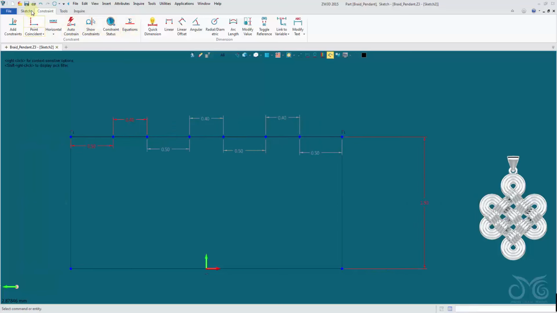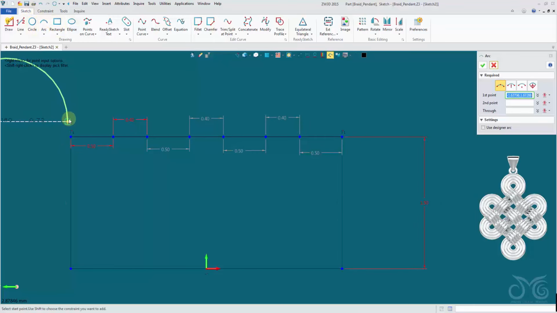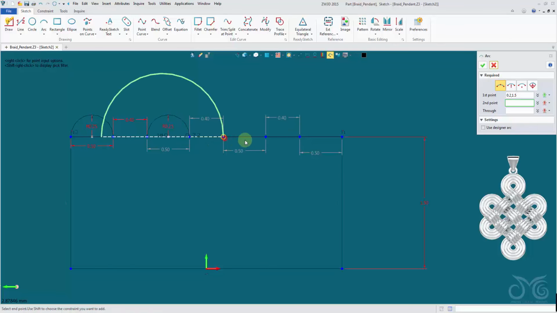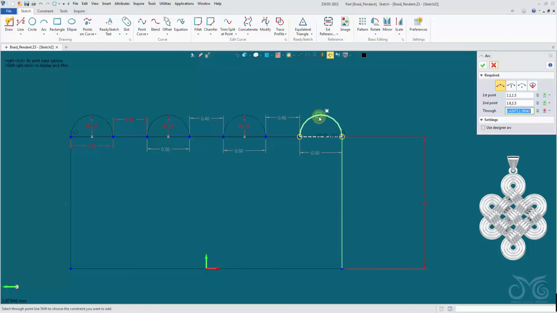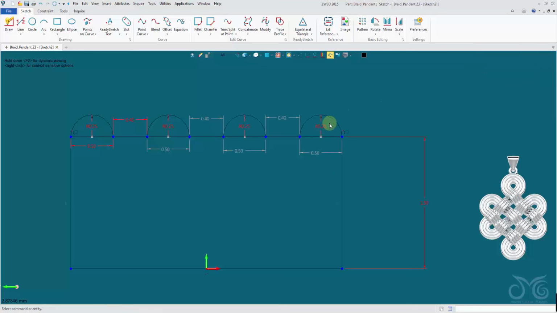Okay, so let's add in those arcs. Sketch, arc. Okay, I'm using my snapping constraints. Okay, now these arcs have come in with dimensions, with a radius, but we know if we increase the radius or the diameter here, this radius needs to increase as well, which it will not be able to do with this current dimension. So I'll show you what I mean.